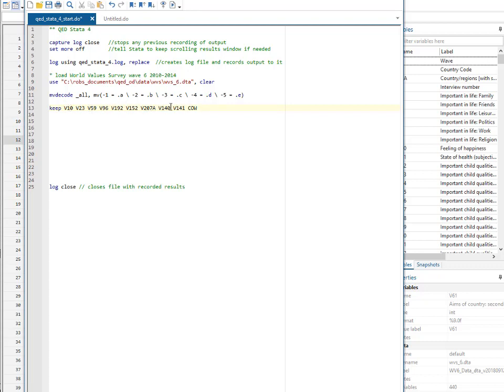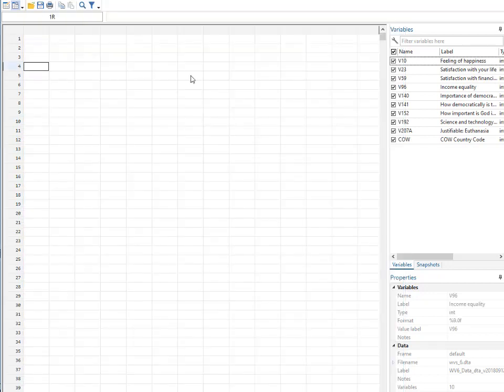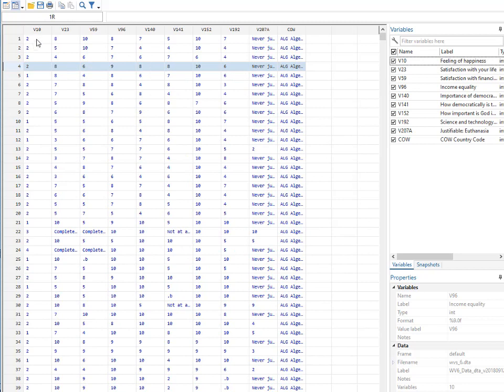So these are the questions from the World Values Survey I want to analyse. And cow is a country code. You can see it's right at the end, because we need some way of matching up which country each answer goes with. So if we execute that, and then go back to our browser, you can see that there's nothing there. It's radically simplified. So now we've only got those, I think it's 9 questions, plus this cow thing, which I can't remember what cow stands for, it's a country code anyway.